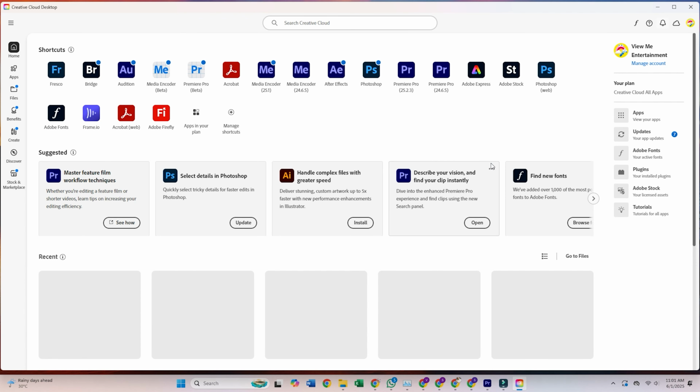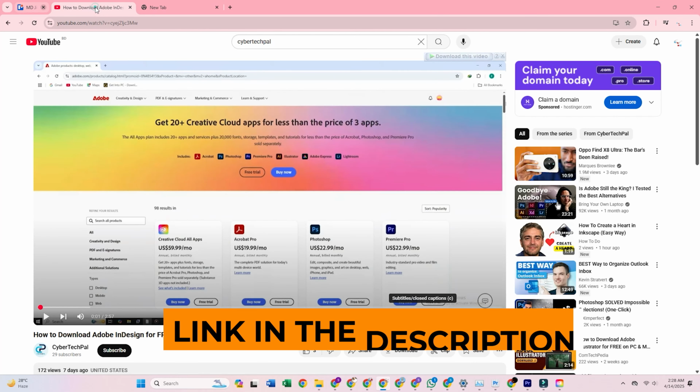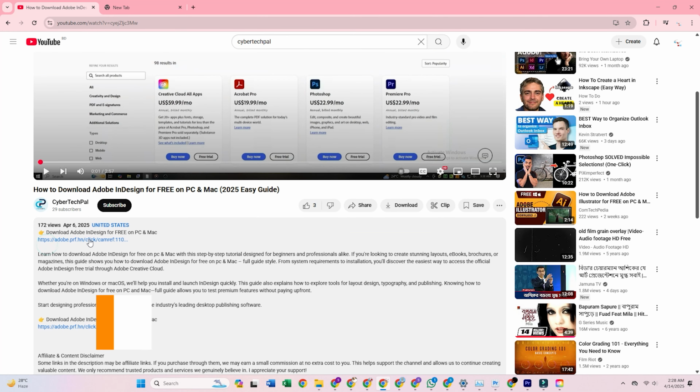In this straightforward guide, I'll walk you through the simple steps to download and install Adobe Creative Cloud on your PC, Mac, or laptop, entirely free, using Adobe's official trial offer. Begin by clicking the trusted link provided in the description below. It will take you straight to Adobe's official site, where you can initiate a free 7-day trial of Creative Cloud.